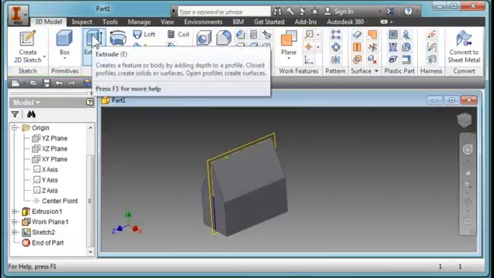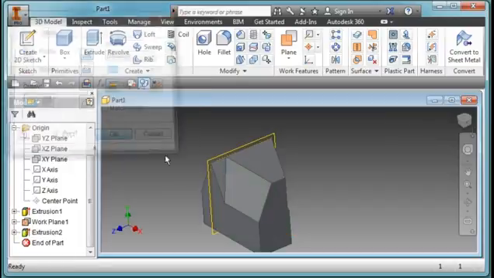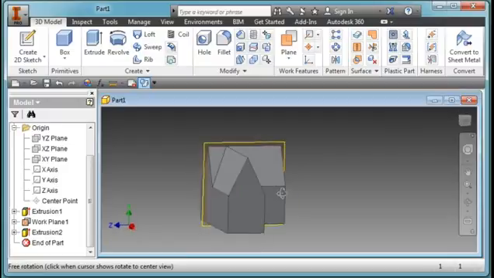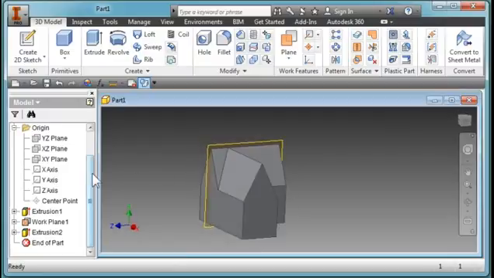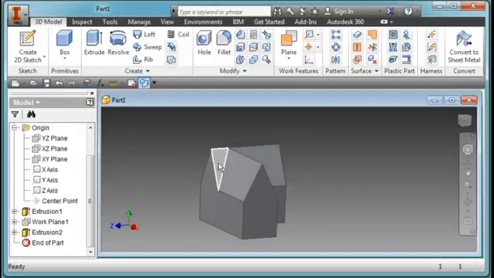I'm going to select the extrude tool. I'm going to set the distance to 2 inches and hit OK. I'm going to go to the work plane that we created earlier, highlight it, right click, and turn the visibility of that plane off.